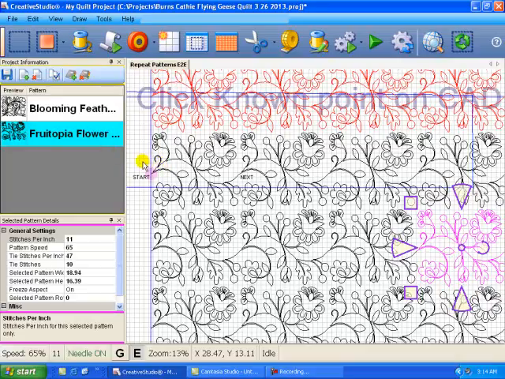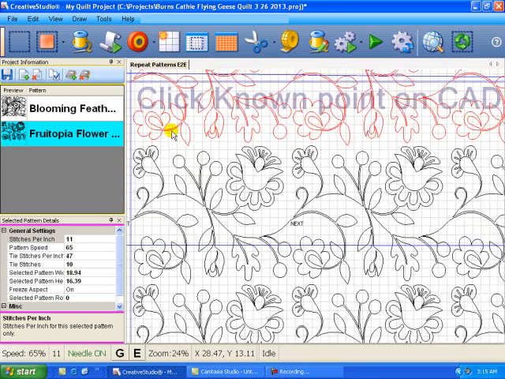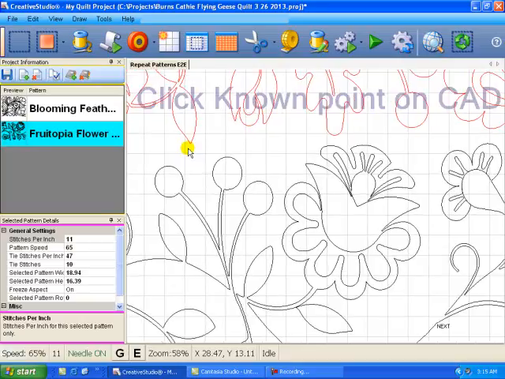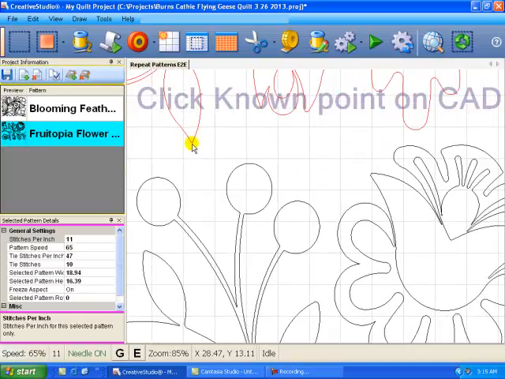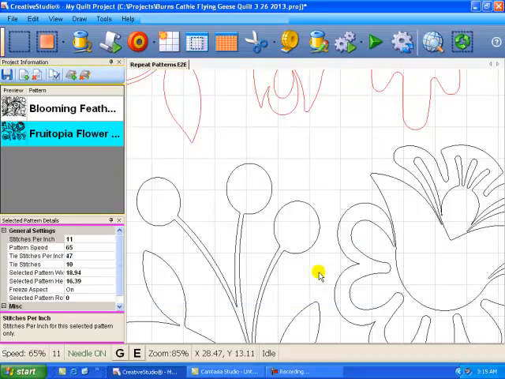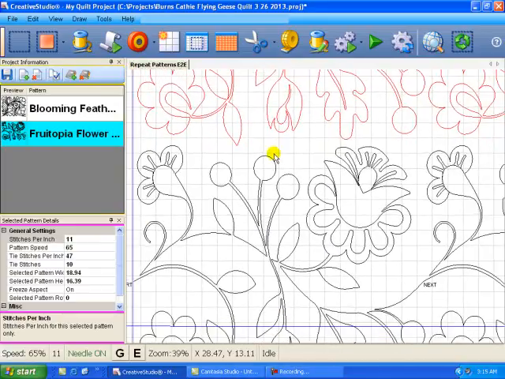Well, I'm going to turn off the end snap. Now I'm going to do relocate, shift alt to one point, and since it says click the known point, I'm going to click this point of this leaf right there, and then I'll click yes, and everything should line up if I have done this correctly.